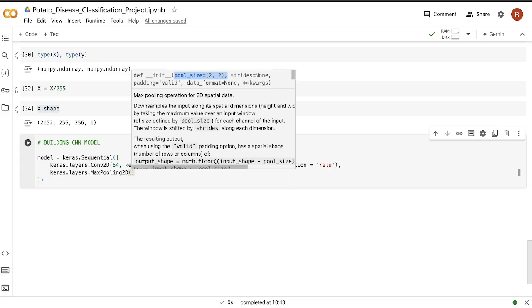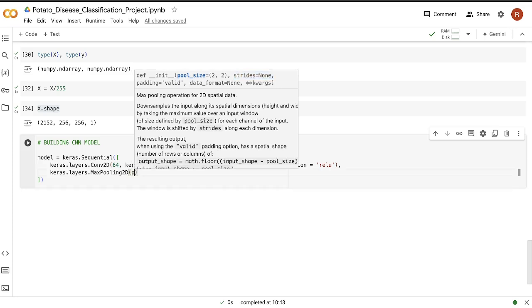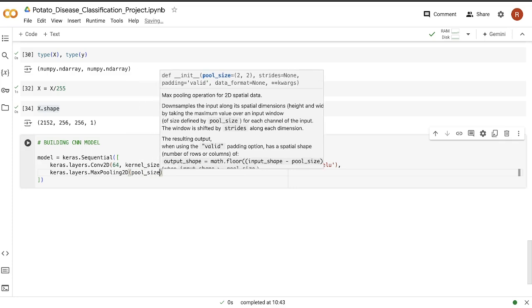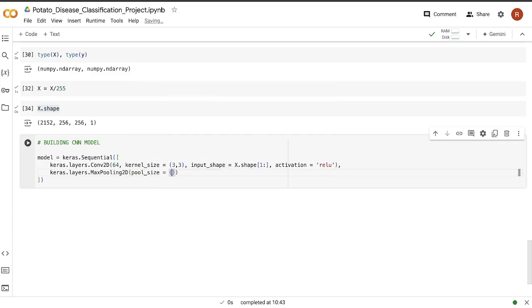You also have to specify strides. The default stride is 1, that is it will shift by 1 row and 1 column respectively. So I will keep the stride 1 and I will say my pool size is 2 by 2. Fine. So this was the first convolutional layer followed by the max pooling layer.